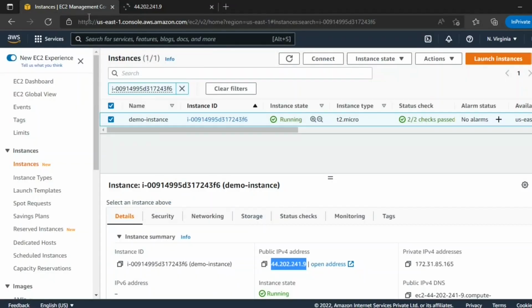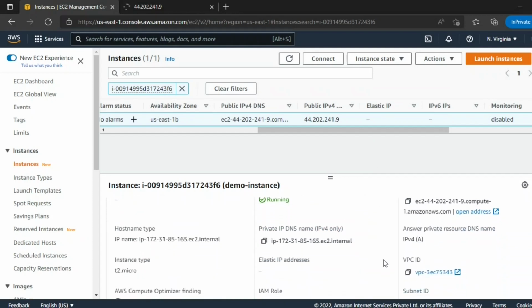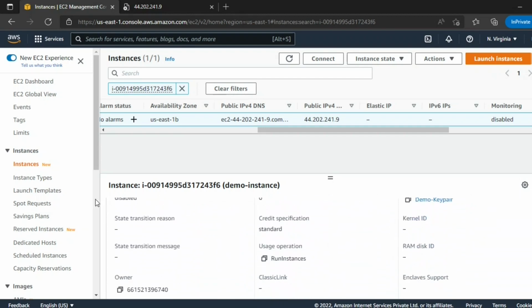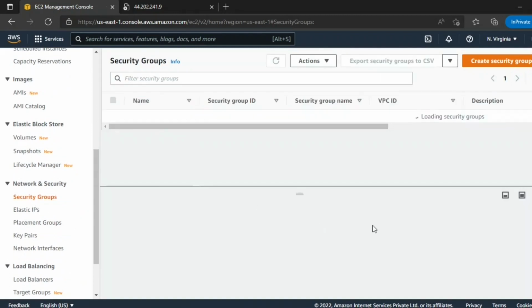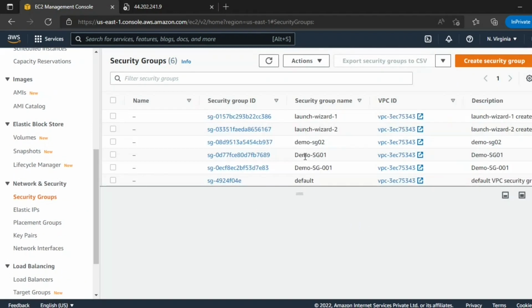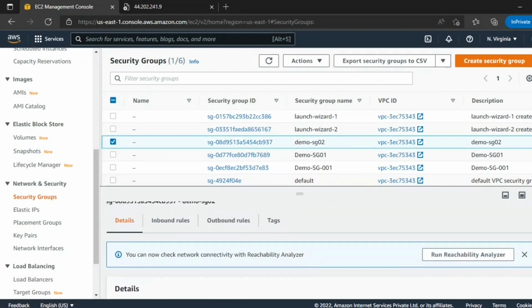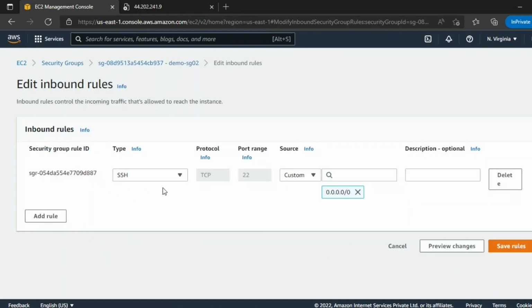So let's again move to the instance and go to the security group. What was the name of our security group? I guess demo SG2. Okay, let's move to the security group. So here it is, our security group demo SG2. Now let's click on inbound rules, edit inbound rules. As you can see, we have allowed only SSH for the incoming access.